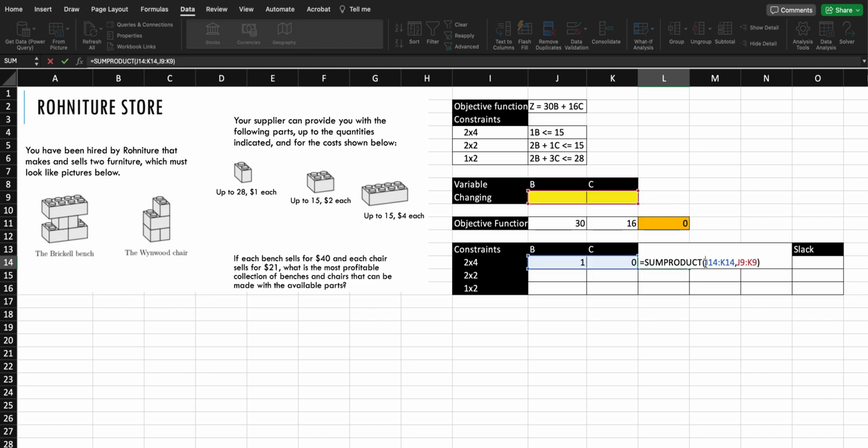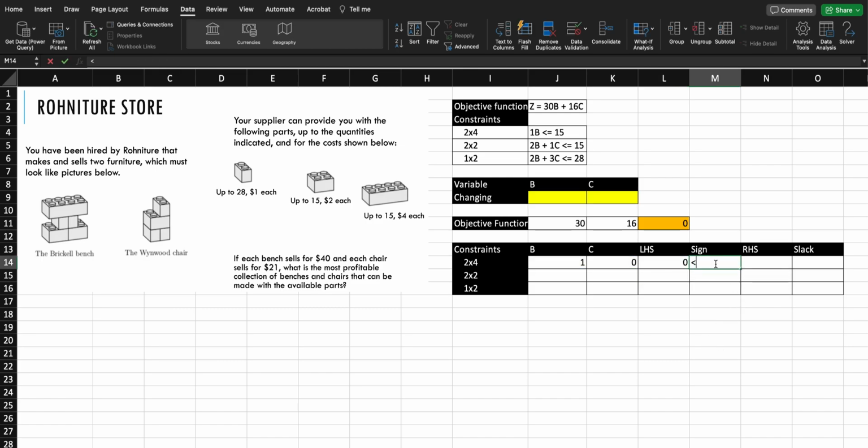If you can simplify everything, this one times these variables, and that will give you the value. So I just want to add $ because J9 and K9 are not changing. It's an absolute reference, so I'm going to change that. And the sign is, as I said, very important. It's less than or equal to. And right hand side, it's given as 15. So I'm going to enter 15 there.